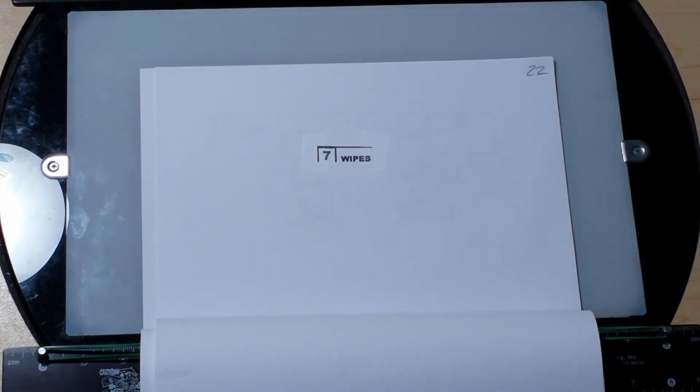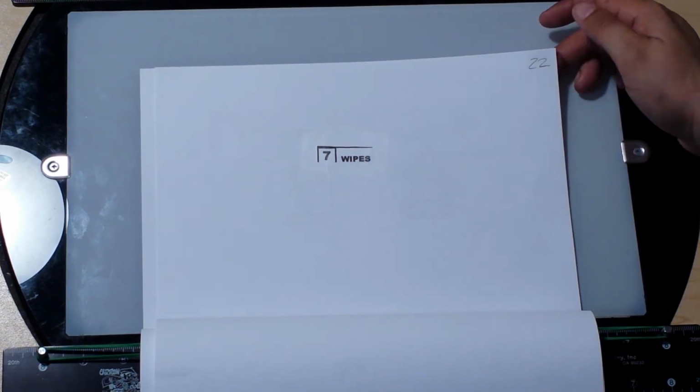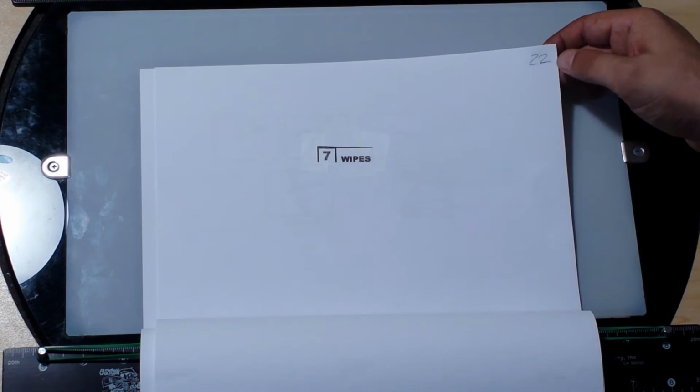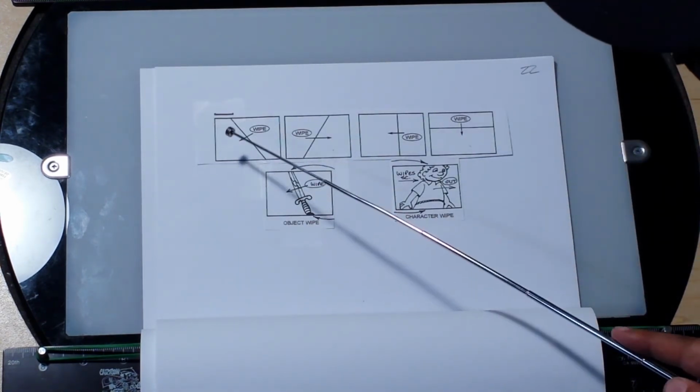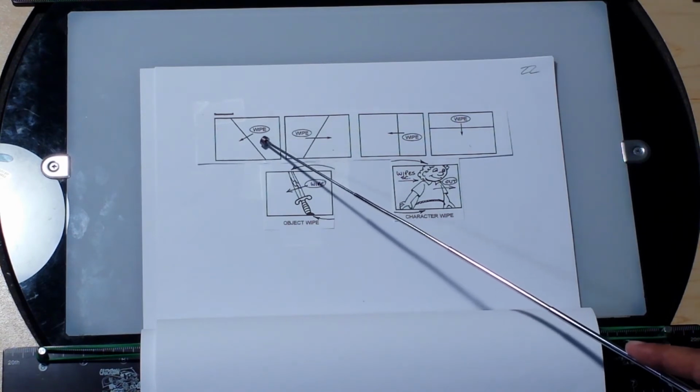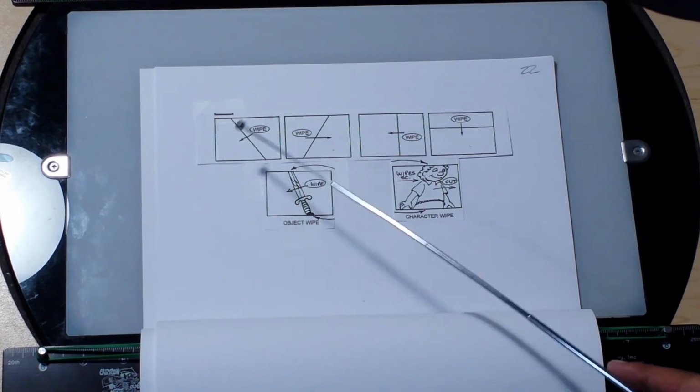Wipes are used for good transitions to go from A to B, and our time has passed. You see a lot of them in 70s films. They're also kind of bringing them back with the new films as well. A wipe is basically where in this section we have the old scene, scene A, and in this section we have scene B, and so something has been wiped across the screen to show the transition there.